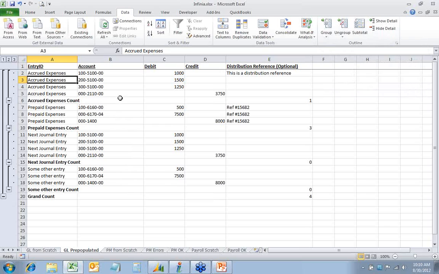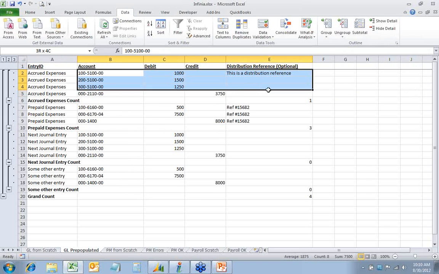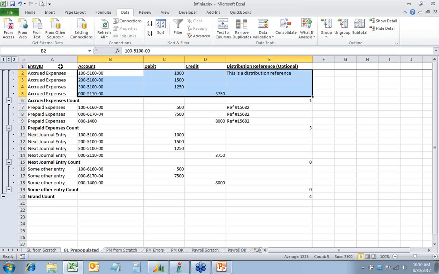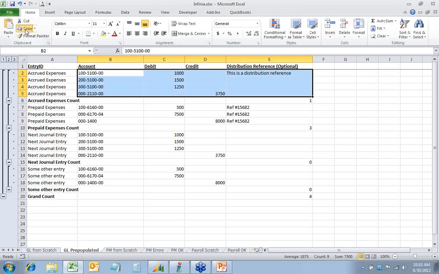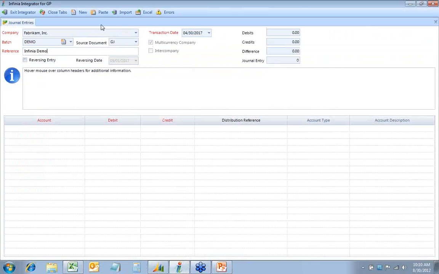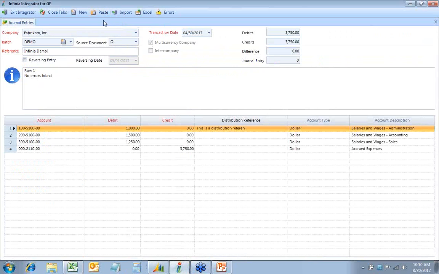So what my process looks like is these are the only 4 columns that I need to import into Infinia Integrator. So this one was for my own use. So I'm just going to ignore that column for this purpose. So here's my one journal entry. I'm going to go ahead and use my copy function, pop back to the integrator, and I'm going to use my paste function up here. And it brings in those distributions for me.